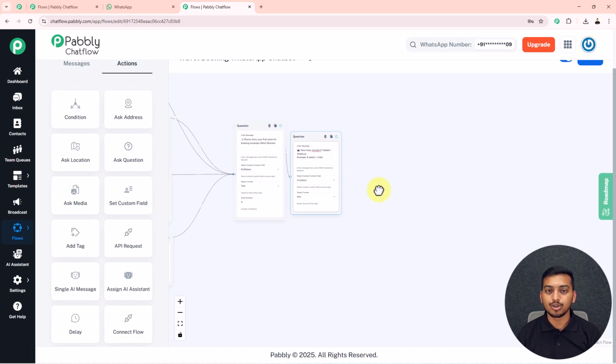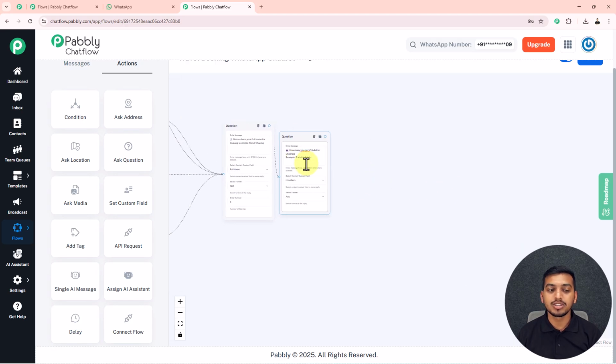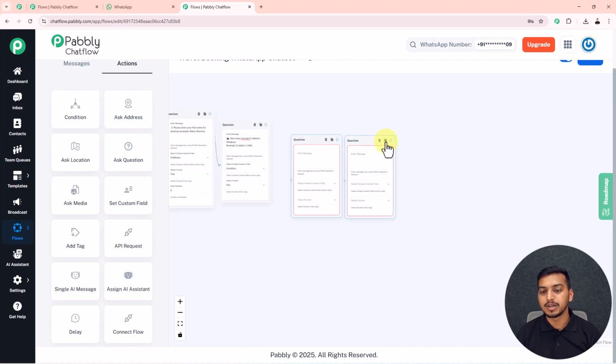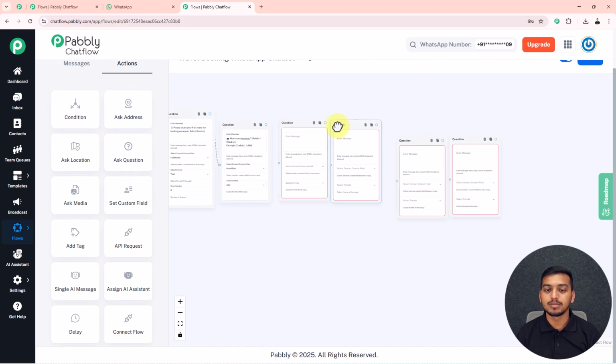Now just like this question I want to ask 5 more questions from my customer. So I will again drag in this ask question button. I will just click on this duplicate button to duplicate these buttons 5 times. So I will frame these 5 buttons like this. So in total I wanted to ask 6 questions from my customer. 2 I have already asked and 4 I have framed. Now I will fill details inside each of these following question buttons one by one.